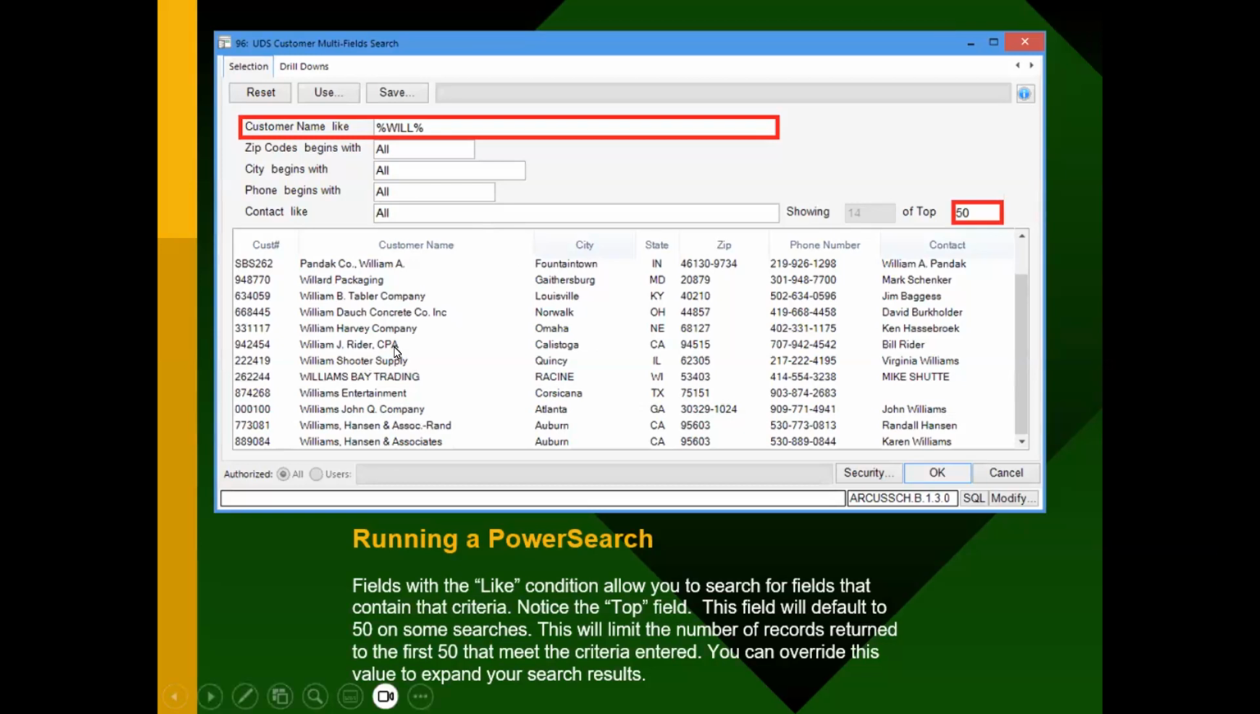But you can see here, like this one, the first entry, the WILL is in the middle of the string and it picked it up. The other thing that you notice here is that we have a limit. The default limit on the searches that could potentially return a lot of data, like the item number search or the customer number search, we set as a top 50. So let's say you ran this and didn't see what you wanted in the top 50. You can go up to that field and say, okay, give me the top 100 and run it again. And then it'll give you the top 100 that it retrieves.